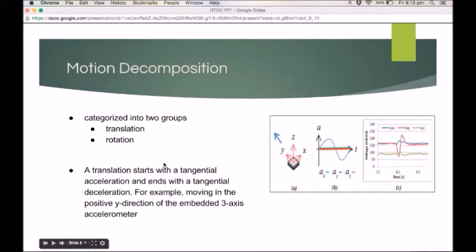Now we'll see how, based on the accelerometer values, you can tell what type of motion it is. Generally there are two types of motion: one is translational motion, and another one is rotational motion.